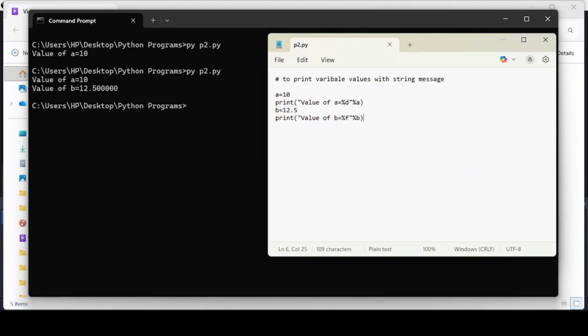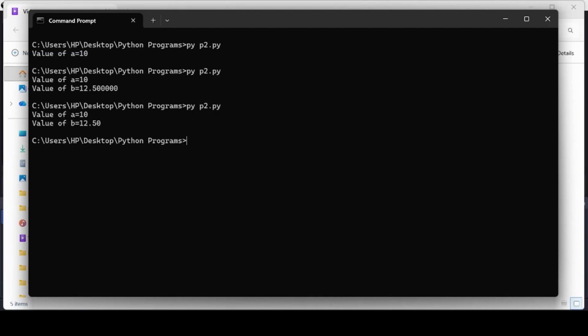Similar to C, we can restrict the output to two decimal places. So I'll put a dot after the percent, like percent dot 2f. Okay, so it will show my output up to two decimal places like this: 12.50.